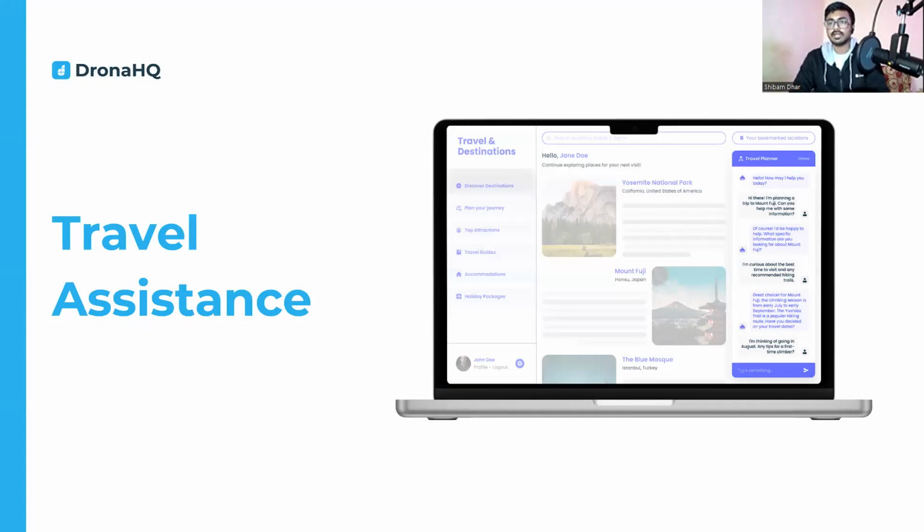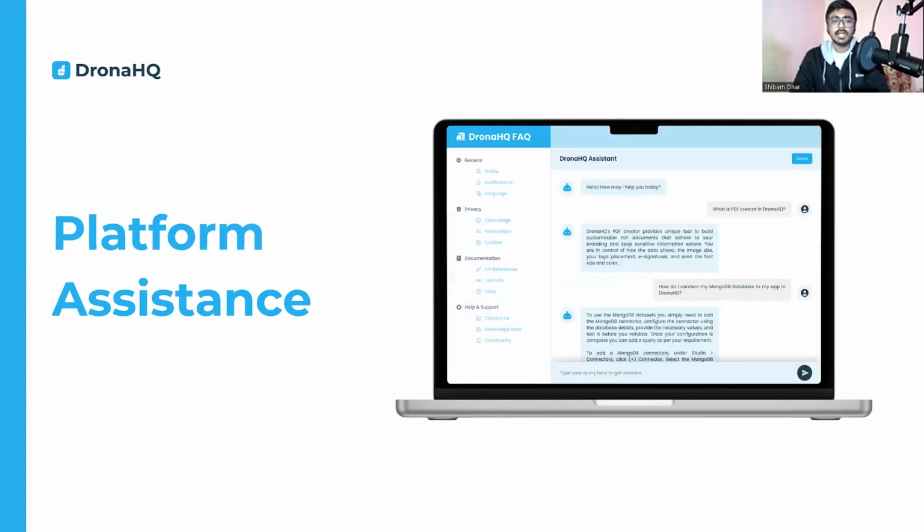Next, travel assistance. Let's say you have a website and you want to plan a trip to, say, north of Asia under a certain budget, let's say 20K. With an AI use case, you can simply ask it to suggest a trip plan under this amount in a certain area. Next is platform assistance, which is basically like an FAQ section where all the relatable answers are already provided and trained to the LLM model.